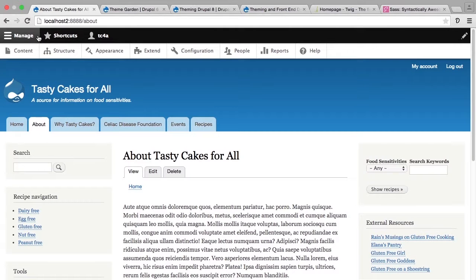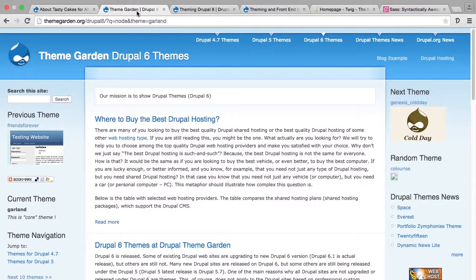Though significantly out of date, a great example of how themes work is the Drupal 6 Theme Garden site. So we're going to take a quick look at that. Again, this is for Drupal 6, so it's very old and not current to Drupal 8, but it is still a good example of how themes work.